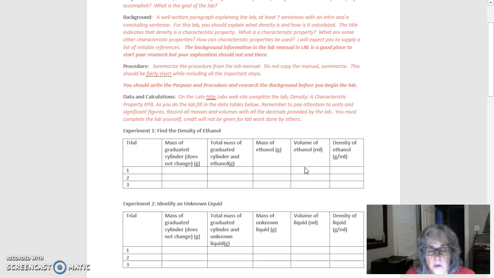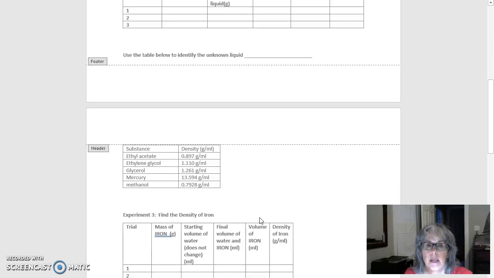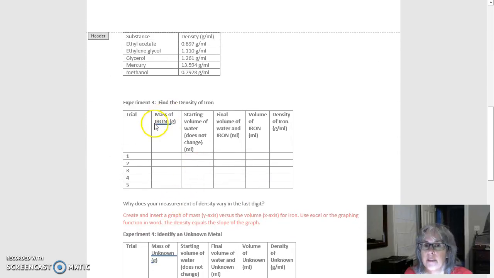The volume of the ethanol you can read off the graduated cylinder, or if you hover your mouse over it, it will actually just tell you how much the volume is. The density will be calculated by grams over milliliters. We expect these numbers, the density of each calculation, since the object is still ethanol, we expect the density to be pretty much the same. You'll repeat the procedure with an unknown liquid. And then down here, you'll find the density of iron.